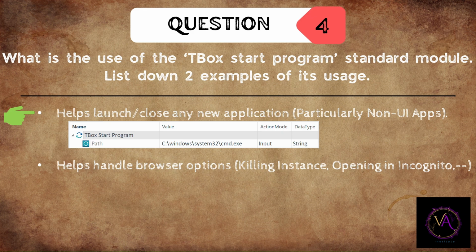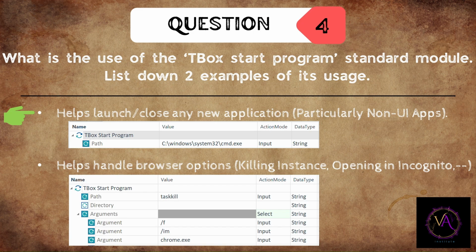So for killing an instance of the browser, how do we do that is this. See, we use the path and we say it as task kill. This is the operation, and what is the arguments here? /f /im and chrome.exe. Now there are so many different rules and commands that we have inside this. If you want to explore, please go through this tbox start program and see the examples of it. You will understand much. So here with this example, we can simply close the Chrome browser. We can kill the instance of the Chrome browser.